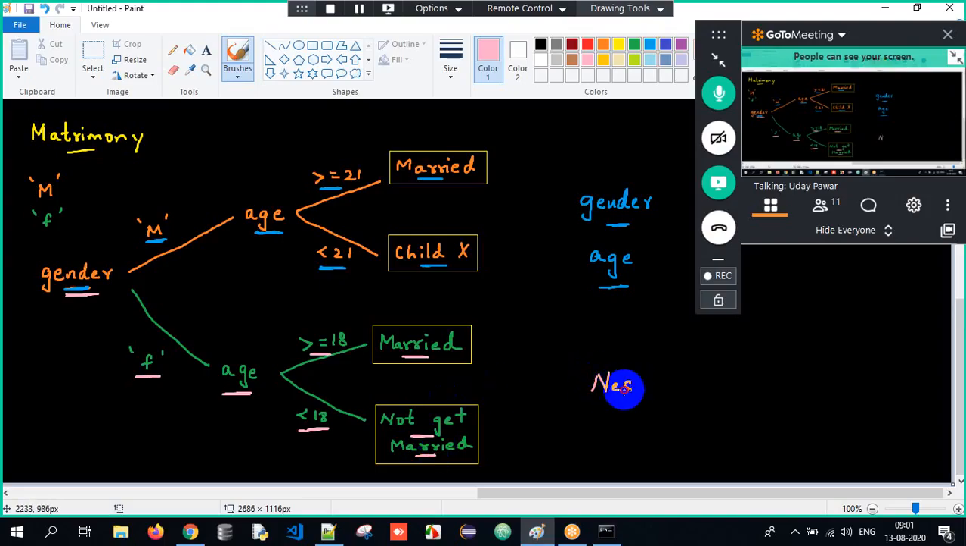It's pure nested if: one if within another if. First you check the gender, then the age. Gender is the outer condition, and age is the inner condition. Try to explore it in a beautiful manner. If you're not able to do it, I will help you out in tomorrow's session. So don't worry, guys.